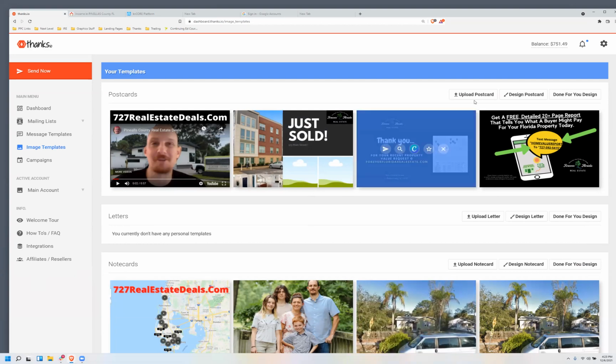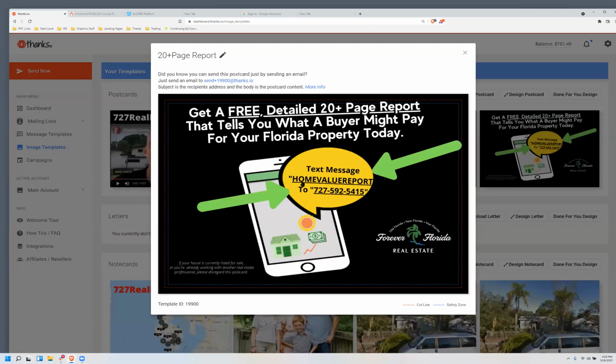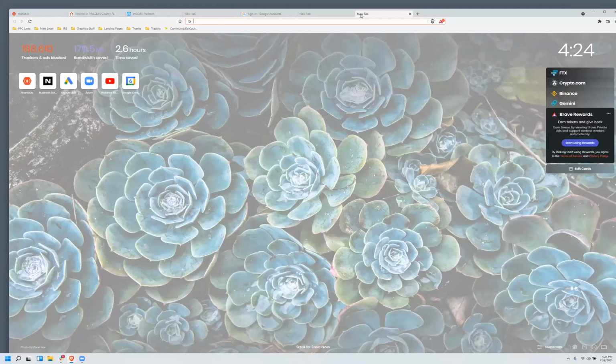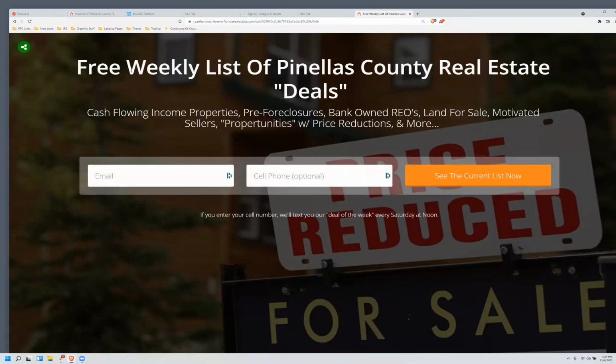So as you saw me using these various templates, for example, this one here, it says text message home value report to that number. I kind of went quickly over that, but you could use a kvCORE smart number and capture code, and that's what I'm using here. So somebody texts that and they get it back. You saw I was using 727 real estate deals on my cards. Well, all that is, is a kvCORE landing page, like so.